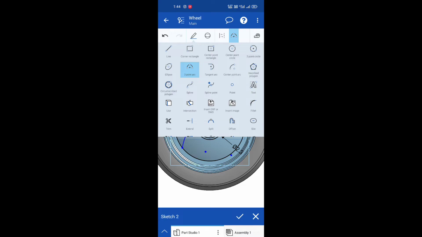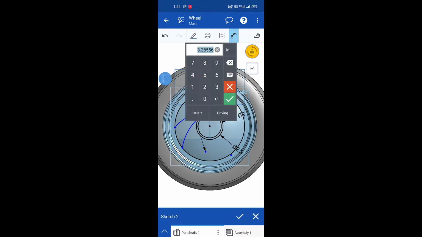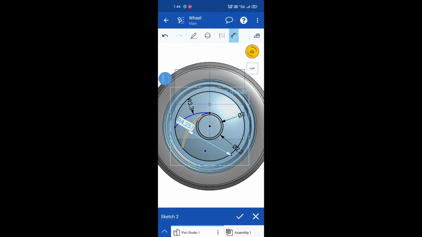Let's give dimensions to them. Touch it. 3.3 and this 4.2. Let's give 4.5. Okay, done it. Now close the sketch. Okay, the sketch is enough. Yes, it's enough. Okay, I'm just checking this to be okay.